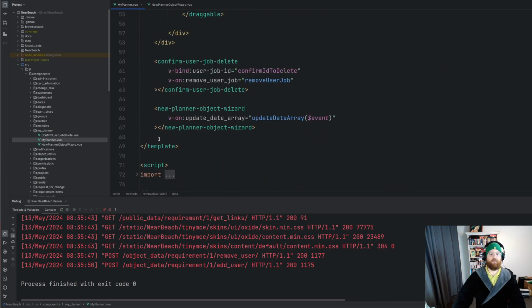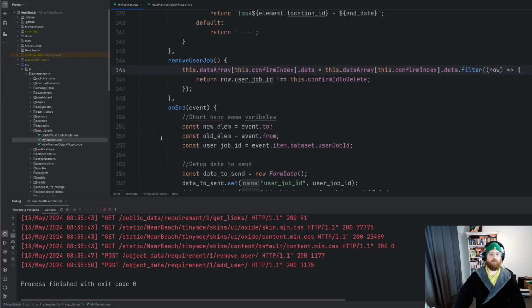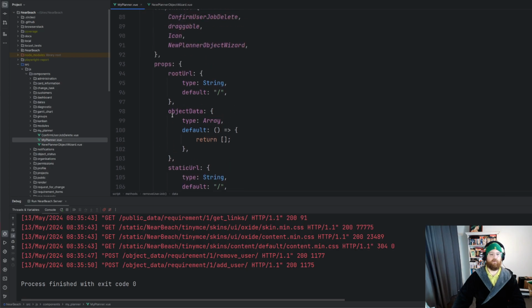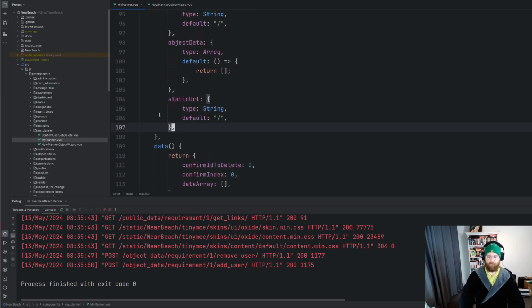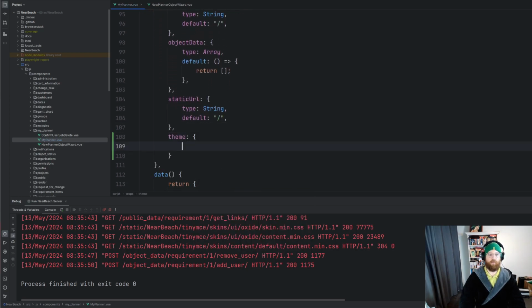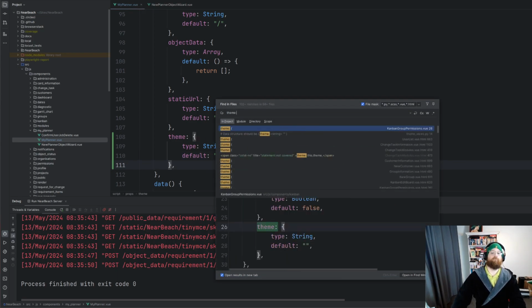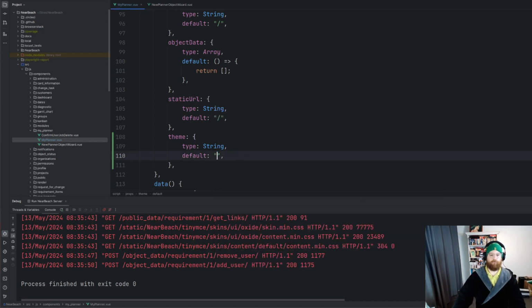yeah, we don't have dark mode or anything like that set up. So we actually need to pass through the theme. So type string, default is, I think, light. I'm just going to double check that. Oh, default is nothing. Okay, cool.